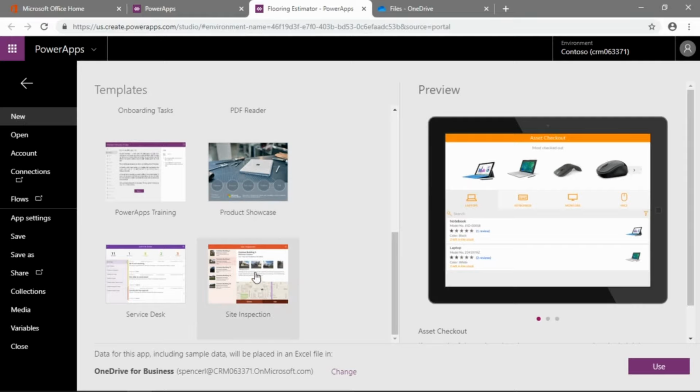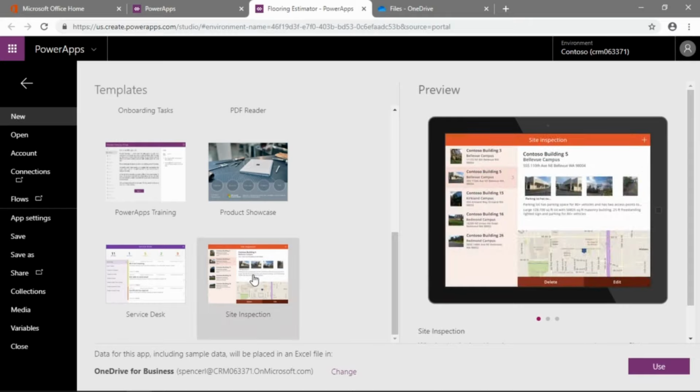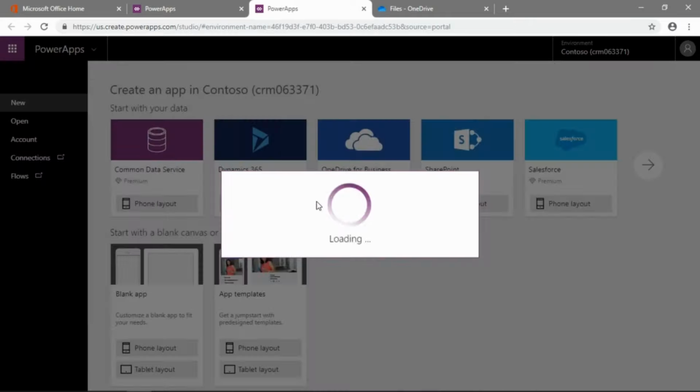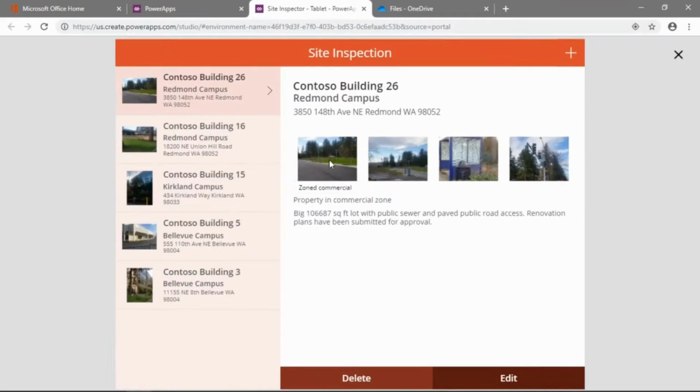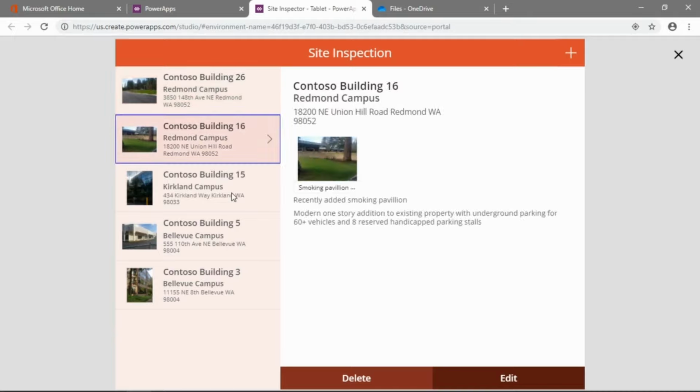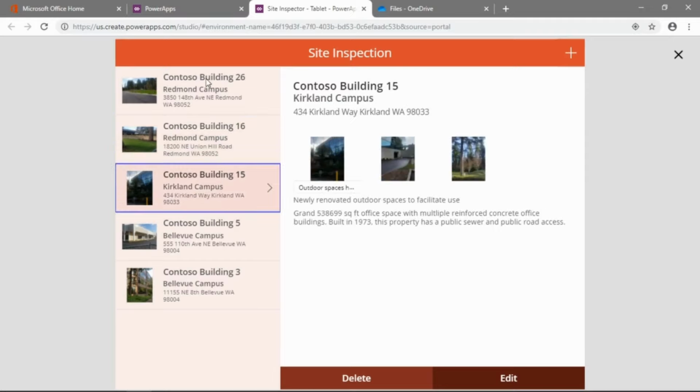The final example here, the site inspection, this is the one that I'd like to use for the rest of my demo here. We'll just pull that up. Okay, and here's the result of loading up that template. Let's just jump right into the preview mode here. We can see the site inspection app. Microsoft's gone and populated this template with some data already, so you can see the different inspections that have happened for different Contoso buildings. But here, let's go ahead and create a new inspection.